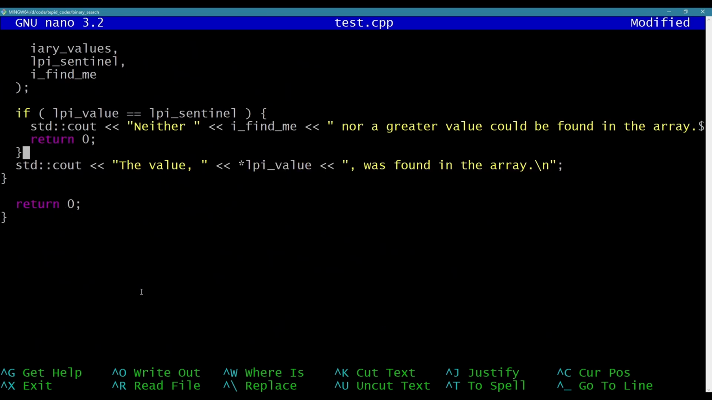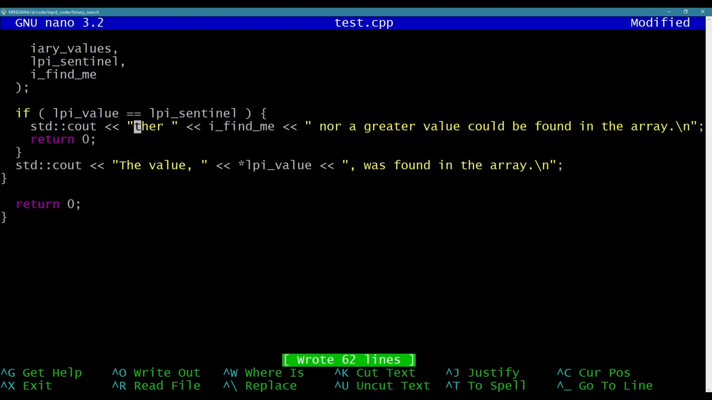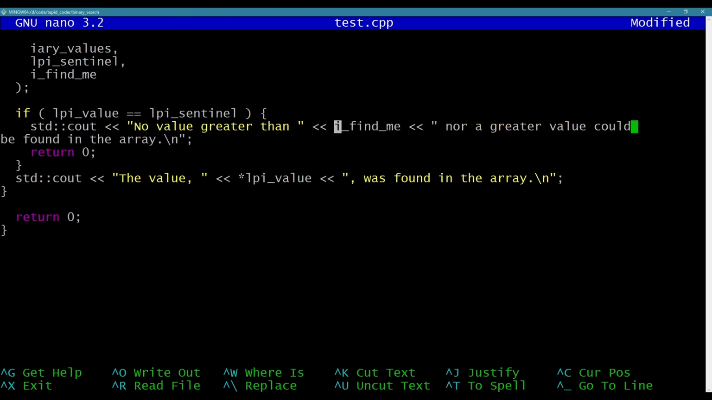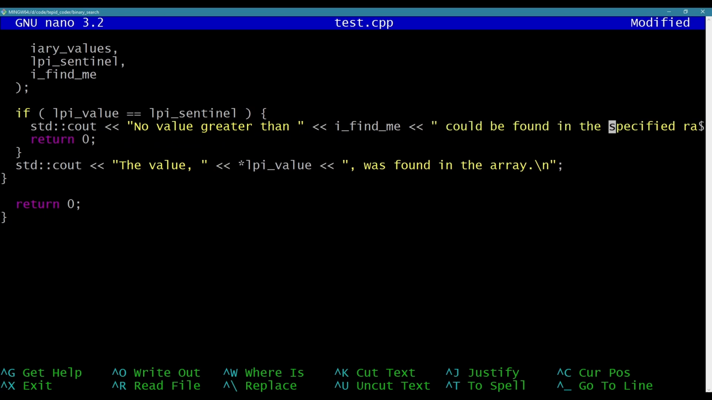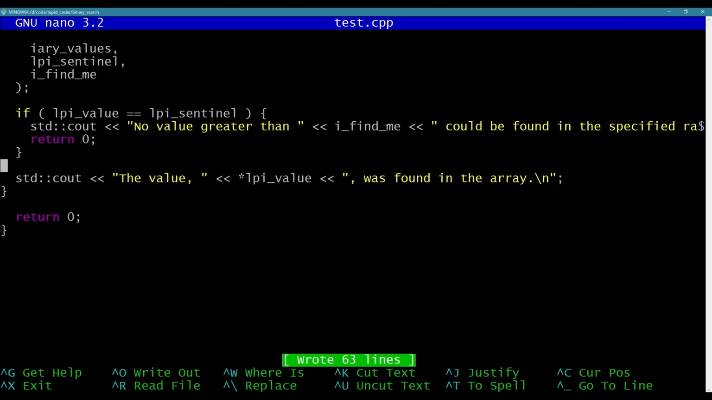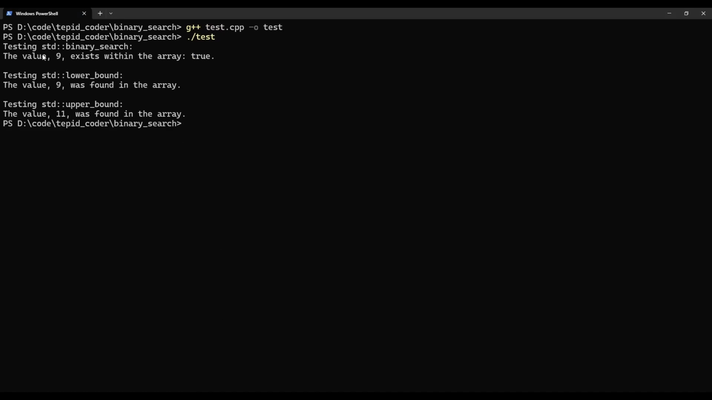So let's show that off. I'm going to have a value and a sentinel, so no value greater than whatever could be found in the specified range of elements. Otherwise, we did find it. Okay, so here we can see it does exist in the array. Binary search found it, or at least found that it existed. Lower bound found that exact value instead of one greater than it, and upper bound found 11 because it was the first one that was greater than it.